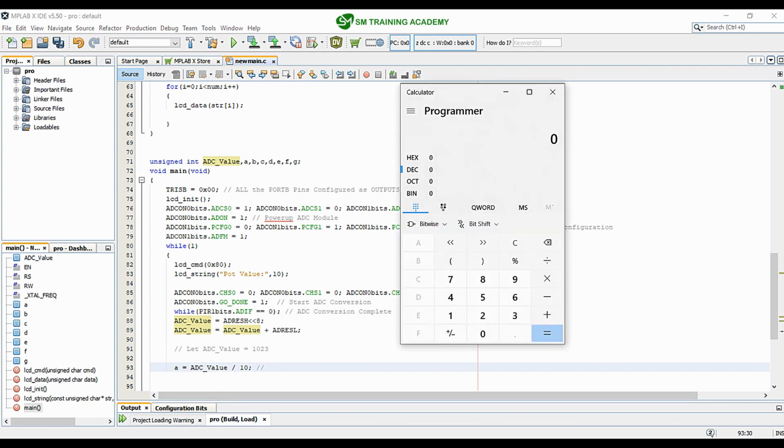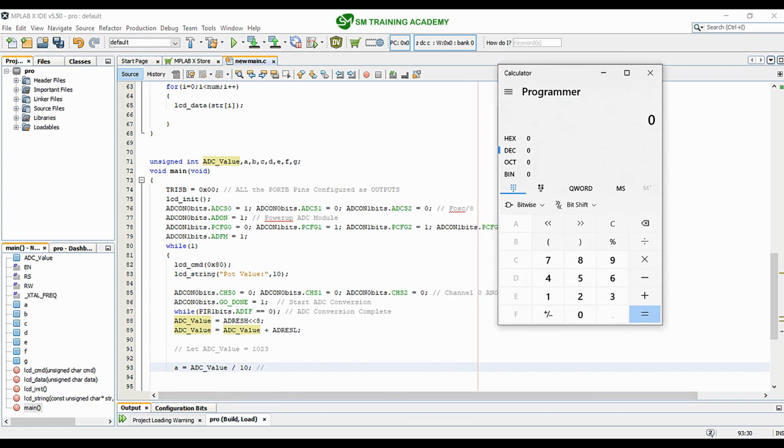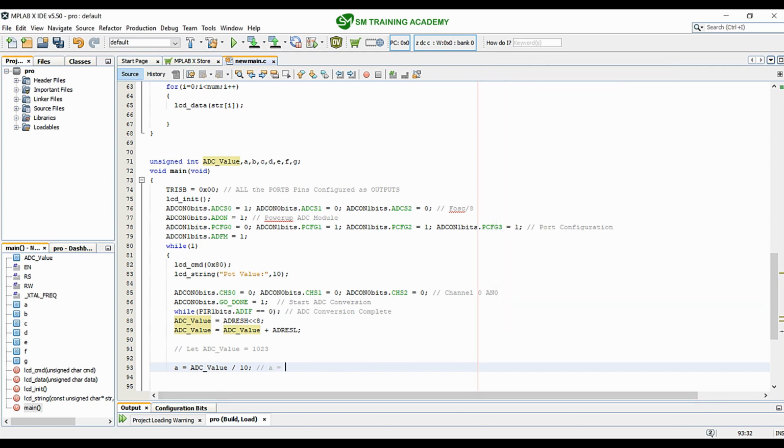So I am opening the calculator now for your better understanding. The value assumed is 1023. Divided by 10, it provides me the value 102. So now the A variable is holding the value 102. B is equal to ADC value modulo 10.